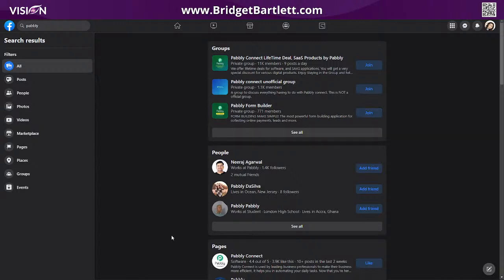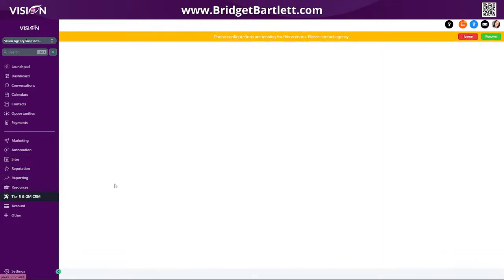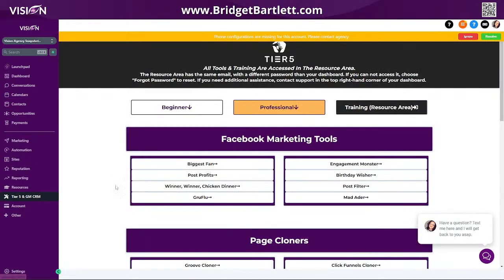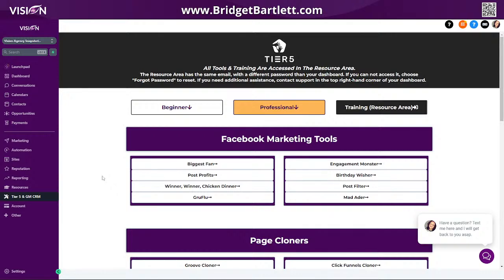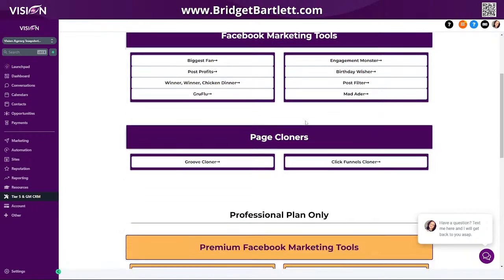Okay, so that is really all that I had for you guys today. I did want to show you, before, I told you that you could now go to the resources tab. Oh, I'm sorry, you can go to the Tier 5 Genius Messenger CRM. Now, you know that we did change this for those of you who are members. If you're on the beginner plan, you now have access to all of these tools for free. You received a free upgrade. So now you have Biggest Fan, Post Profits, Winner Chicken Dinner, Groove Flu, Engagement Monster, Birthday Wisher, Post Filter. So you have all of these, right? You have the Groove Cloner, ClickFunnels Cloner.